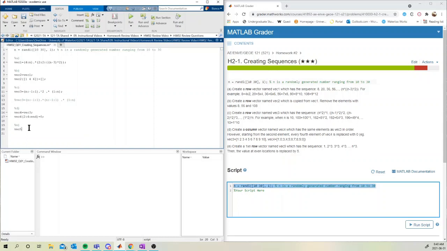So we have vec5, so we know how to write 1 to n. But in this case, each element is cubed. And so that's similar to what we wrote up here, but instead of starting at n, we're starting at 1 and going to n. And we want to cube that value. So that's how we would write that expression.